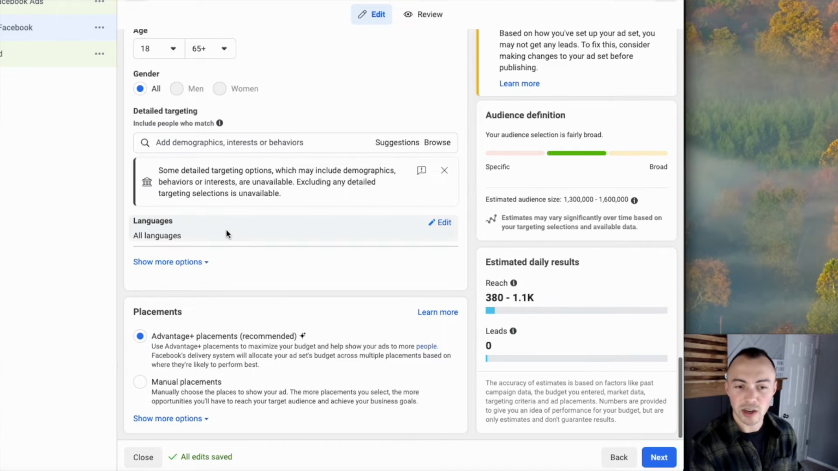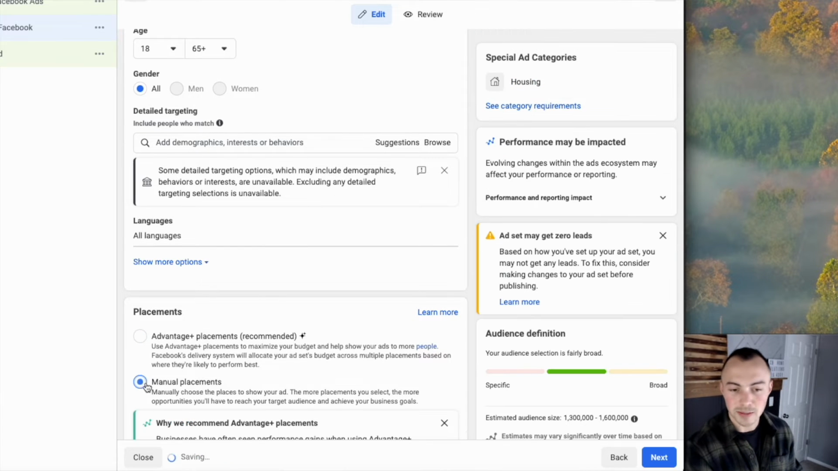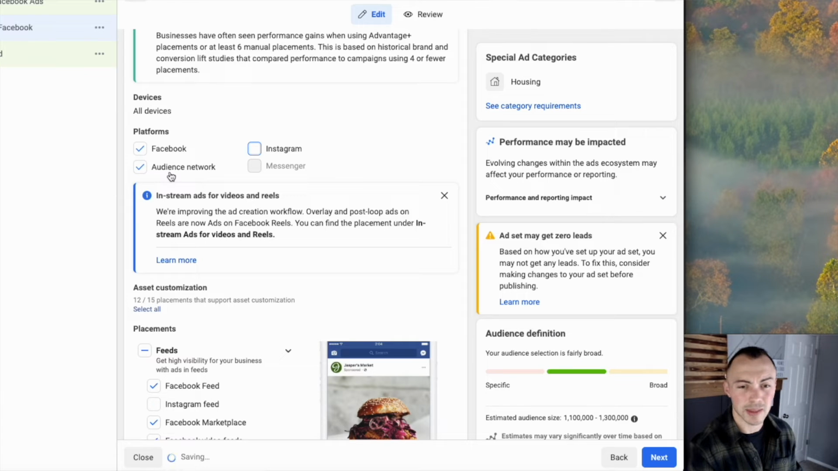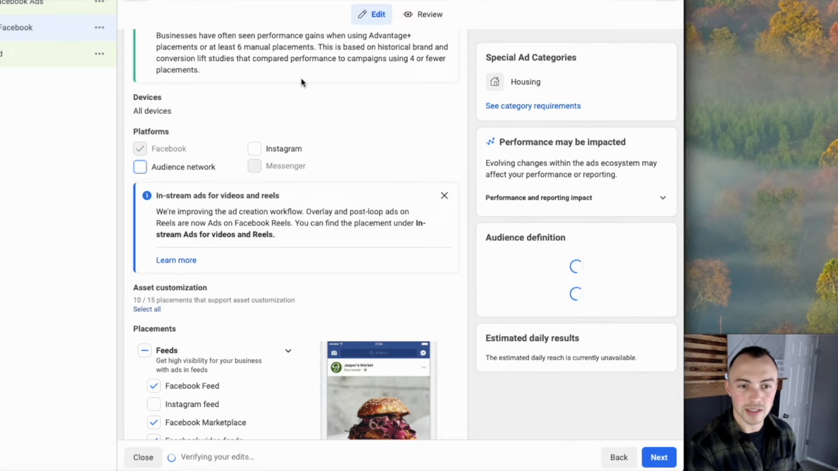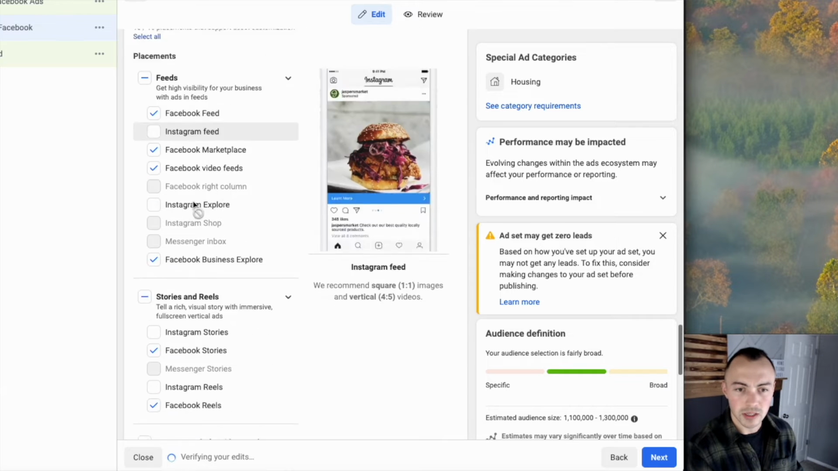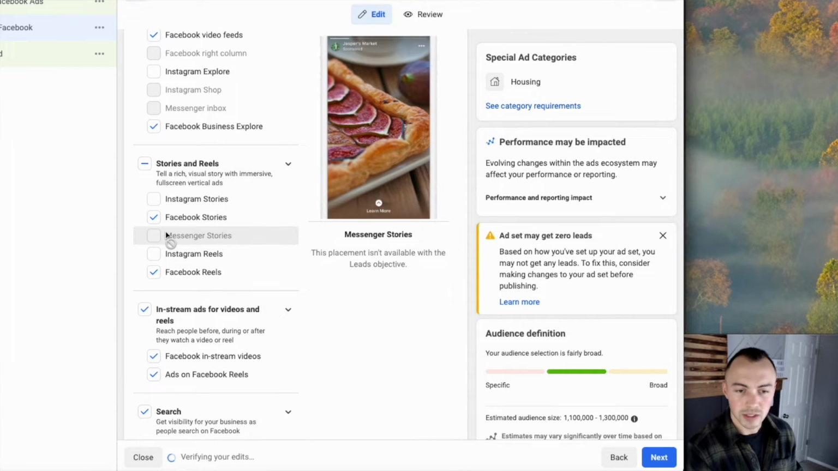We're not going to change the languages. And then for placements, let's hit manual placements. We are going to deselect Instagram. That's never worked out. We're going to deselect the audience network. And then we will go into here, make sure these are all clicked properly.